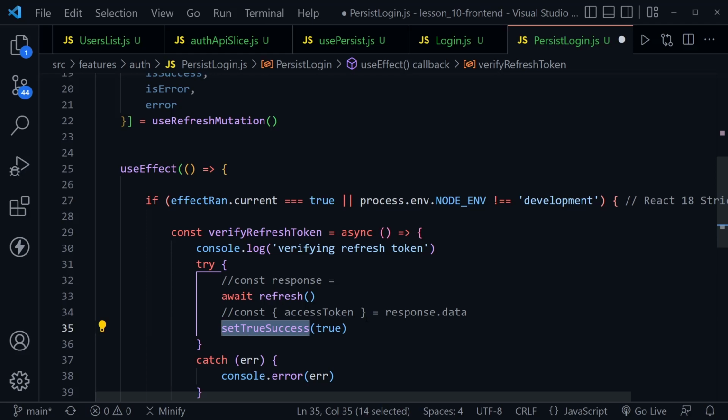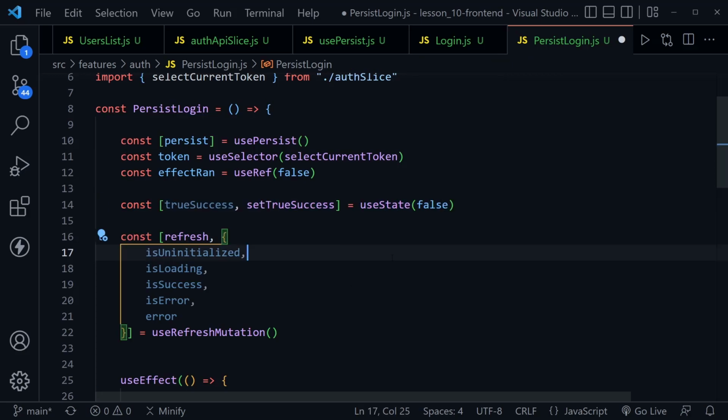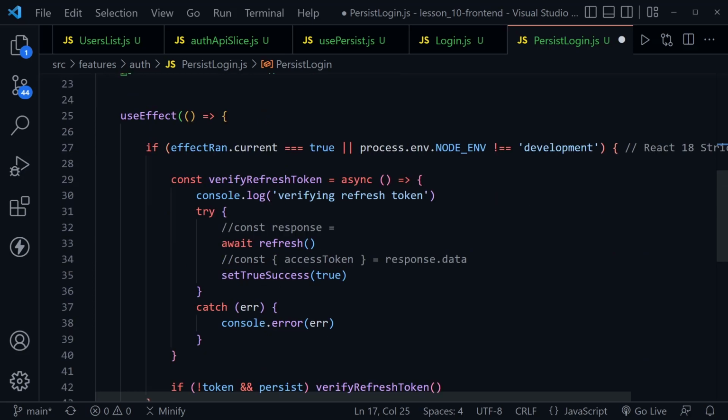So once we set that to true, as we have that in state above right here on line 14, that's why I set it aside, because it just needed a little bit of explaining. Once we set that to true, we should be ready to go ahead and display everything inside of our components. And this persist login component is a wrapper. It's wrapped around everything that we want to persist that we need the token for. And now that defines our verify refresh token function.